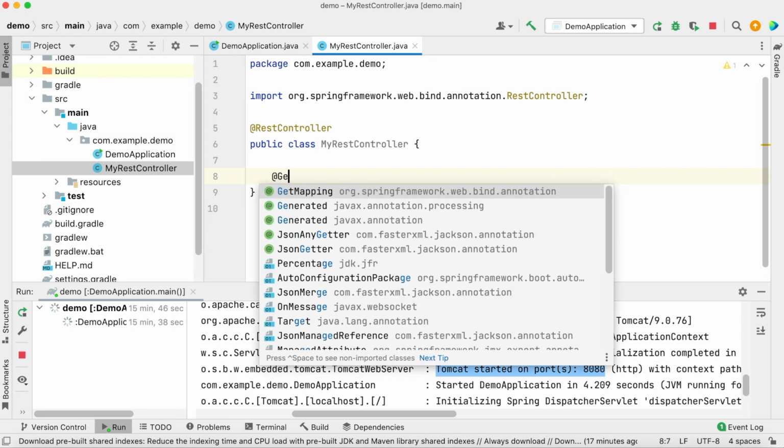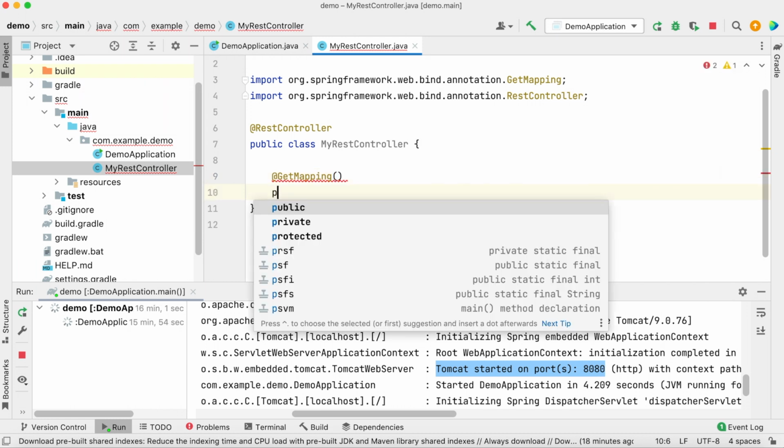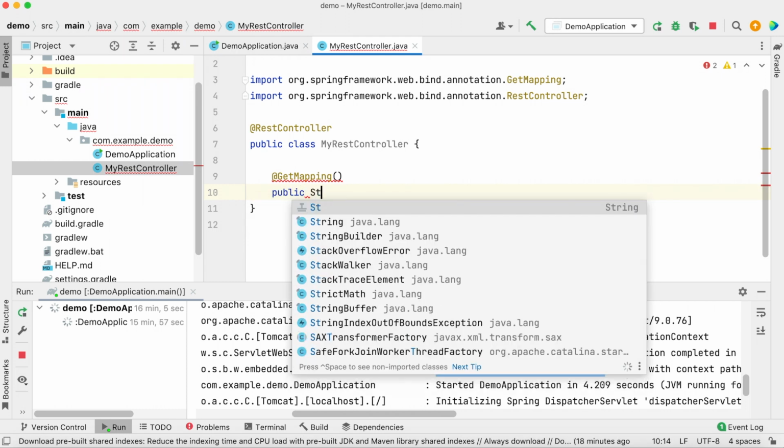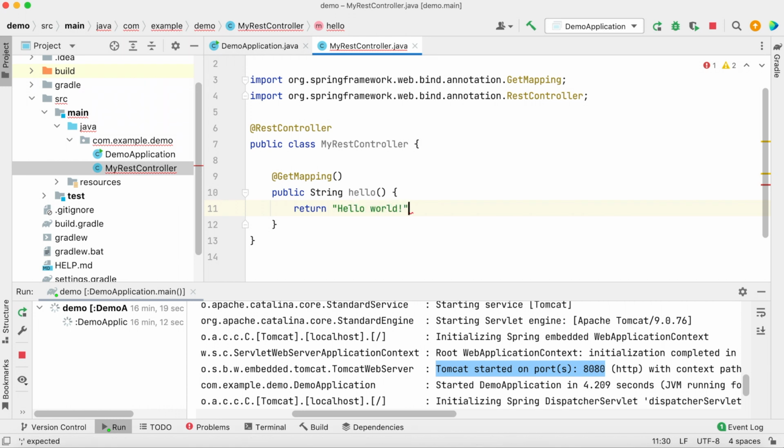So, when we are creating HTTP requests, we need to specify what kind of HTTP request it's going to be. For a GET request, we need to add a GetMapping annotation. After that, we can create a simple method below this annotation. Let's say that the return type is going to be a string. Let's also give this method a name, and let's just return a hello world string, simply as that.